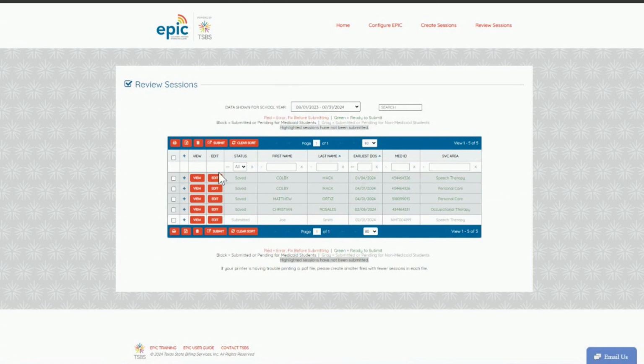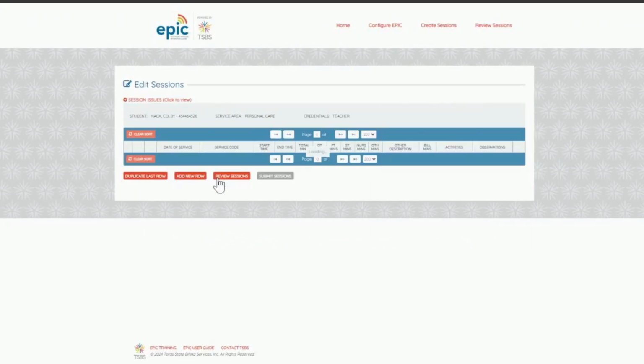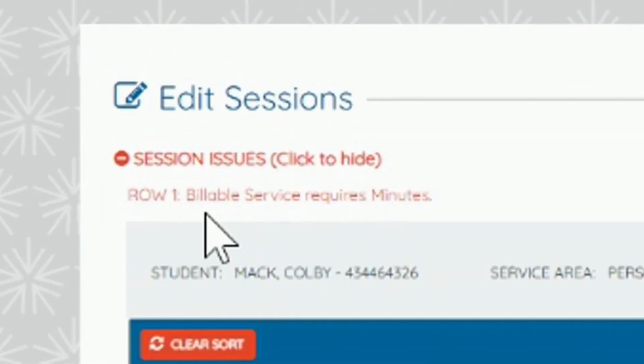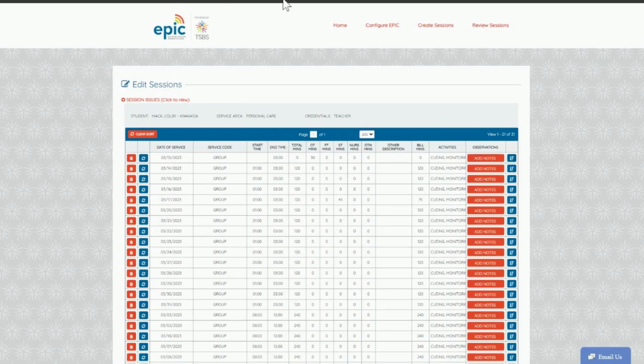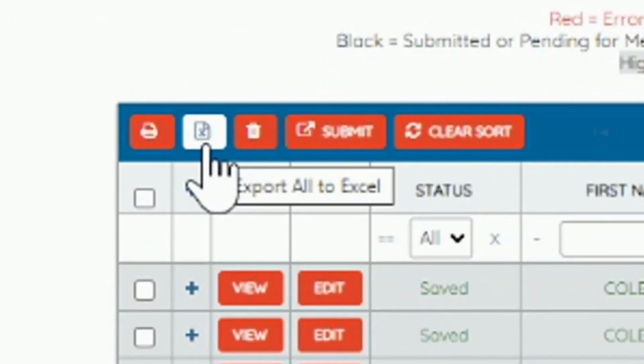Sessions are color-coded based on their statuses. If a session appears in green, that means the system has not detected any errors and the session is able to be submitted. If a session appears in red, that means there is an error that must be corrected before you can submit it. In order to quickly identify what the error or errors might be, click on the Edit button for that session. Then click on Session Issues at the top left section. This will display the reason the session was flagged in error. Sessions in black or gray mean the session has been successfully submitted for either a Medicaid or non-Medicaid student. Lastly, if you need to export all sessions to Excel, click on the second icon at the top.